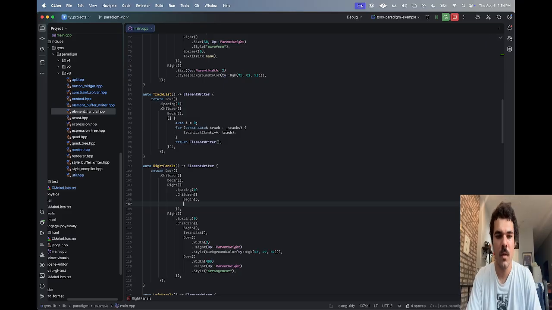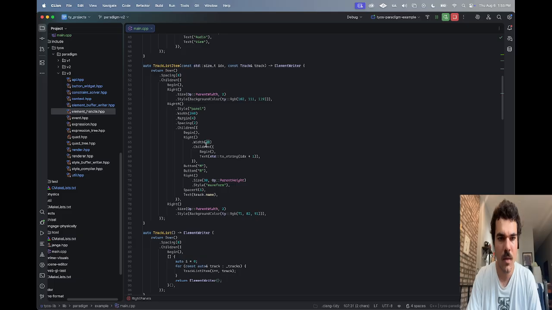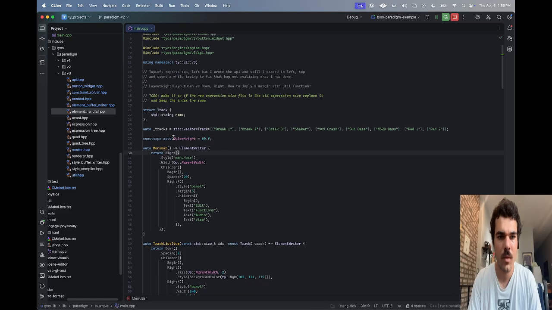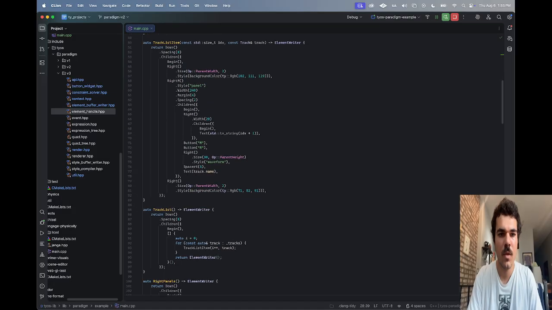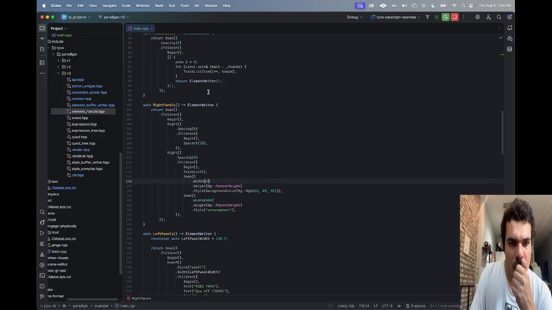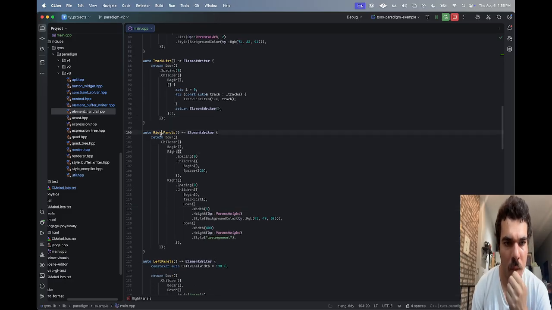a spacer. Let's say spacer X is track list width. How big is our track list? Each thing is 240. So let's say constexpr auto track list width is 240. Just use floats. Where were we? Track list item menu bar, right panels.